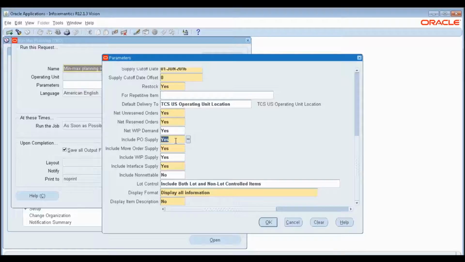Then it will include PO supply, WIP and all. If you are having any open job which is running, do you want to consider that also? Demand for a job. I want to consider, yes. Do you want to consider reserved orders that we will see in order management? So whether an order is reserved, you want to consider that, yes. Include PO supply, obviously yes, because I need to know if already there is an order in place for this item, right? See, blindly I cannot simply keep on adding. If there is an open PO supply, I need to consider that, right? I cannot overstock it.